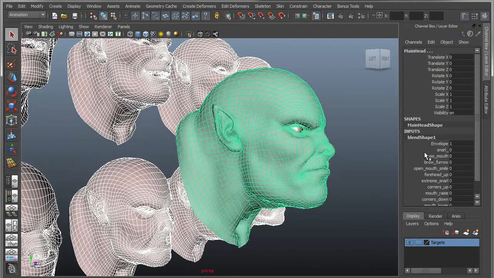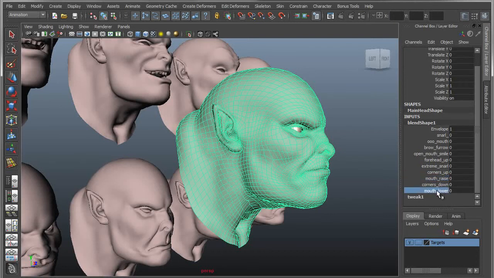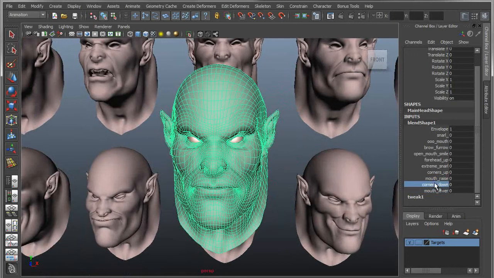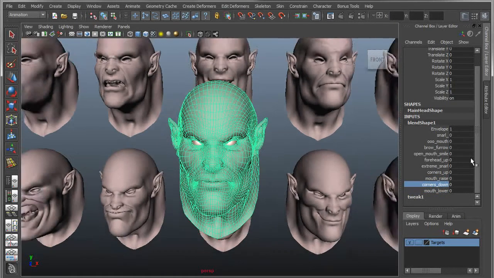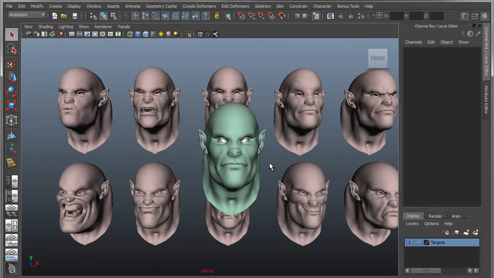And then with that blend shape node, I can go in and begin to position and pose my character into these various expressions. So I've got forehead controls, I've got mouth controls, I've got an open mouth kind of thing. And I can combine these together into multiple expressions, but that's pretty straightforward.